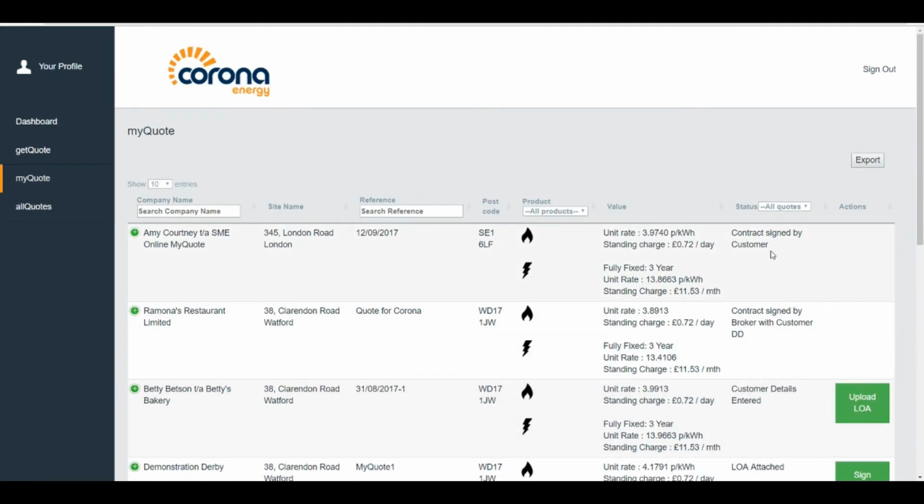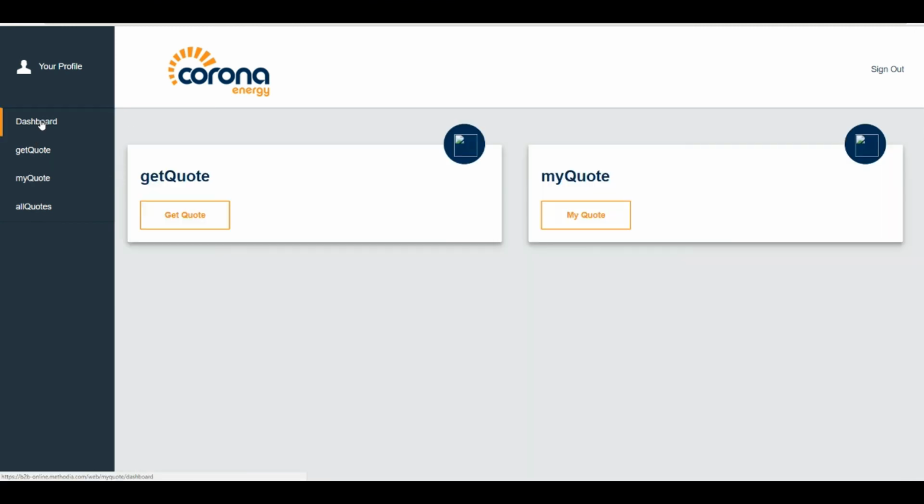This will include the outcome of any credit check, if additional information is required, and if the contract is ultimately rejected or committed. If you have additional contracts that you would like to price for, all you need to do is go back to the dashboard and select Get Quote so you can begin the process again with a new customer.